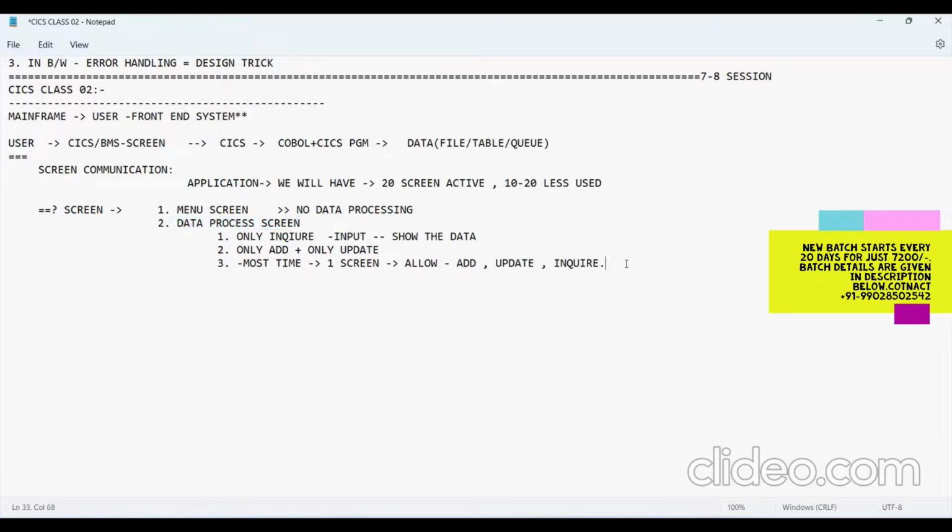But first things first, to design the screen, guys, we need to start learning BMS coding, BMS language. Using the COBOL language or using the JCL language, we cannot design a screen, right?